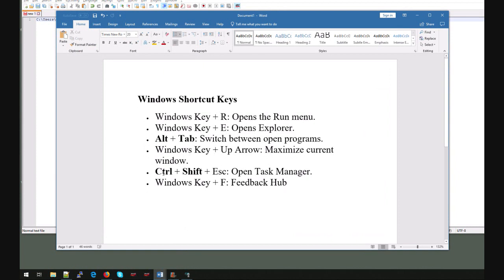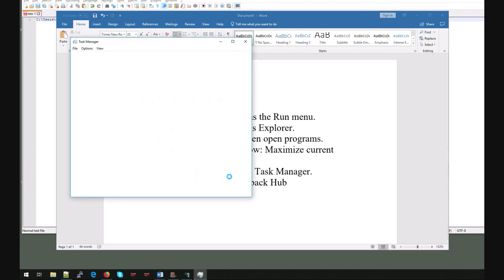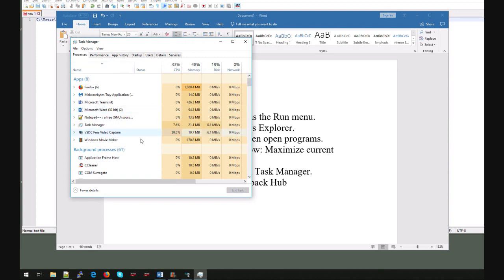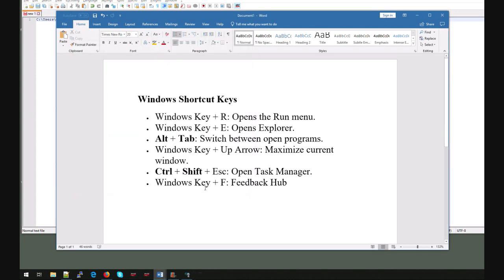If I hit Shift, Control, and Escape, it will open up the Task Manager, which we'll be discussing later on. And if we hit the Windows key and the letter F, we will get the Feedback Hub if you wanted to provide feedback to Microsoft. So those are your basic Windows shortcut keys.